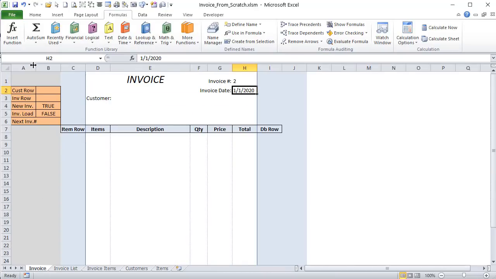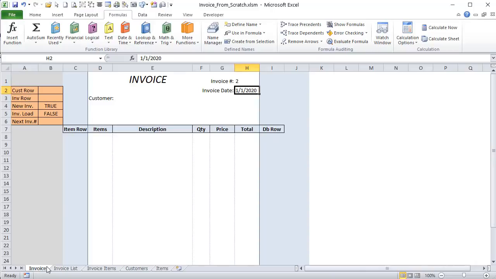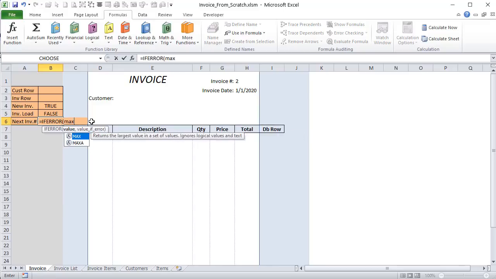So first thing, I want the next invoice number. We notice we have 3 invoices. I'm going to erase those in a moment, but I've got 3 invoices. So the next available would be 4. So let's create a formula for that. Equals if error. Why if error? Because if there's no invoices, we need to make sure. Max, what is the max? The max of the invoice numbers, which is the named range we just created, +1, right?